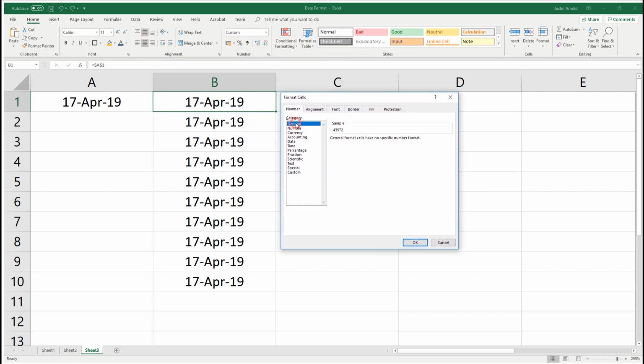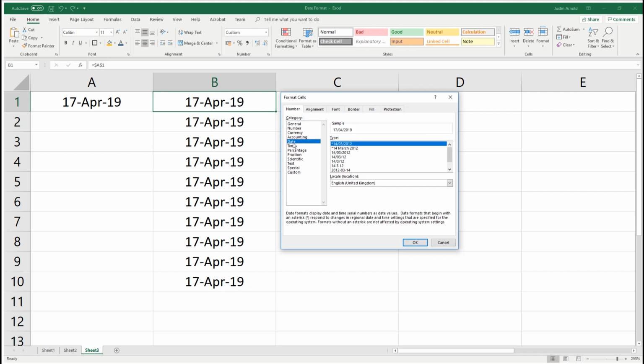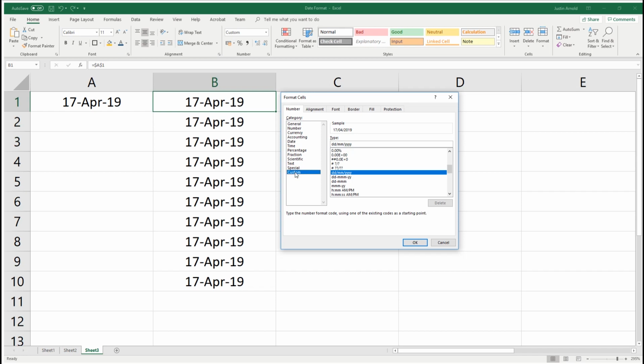Now on the left hand side you have the categories here for different types of formatting of data, and there is date in there, and you'll see a default list of date formats there, but that's not the complete list. There are more options than that. So for this, what we're going to do is click on Custom at the bottom, and here we can type in all sorts of different options.